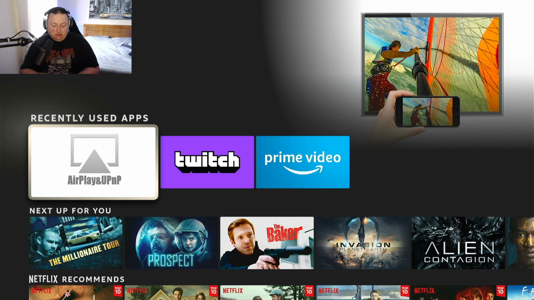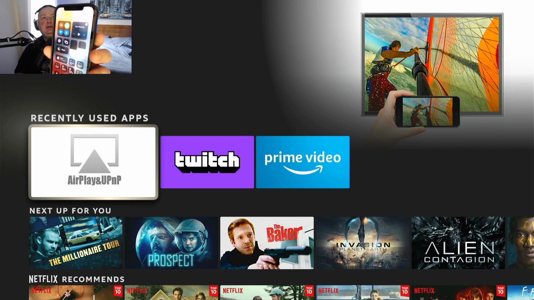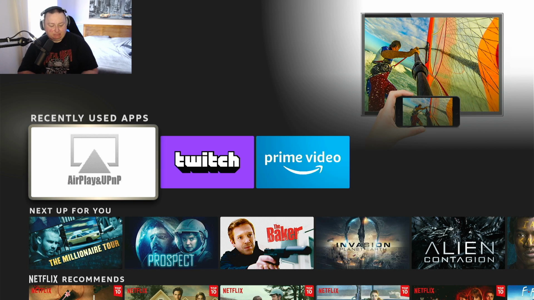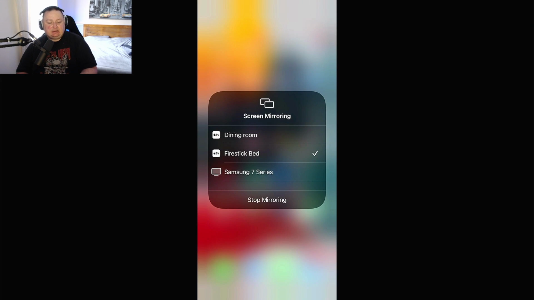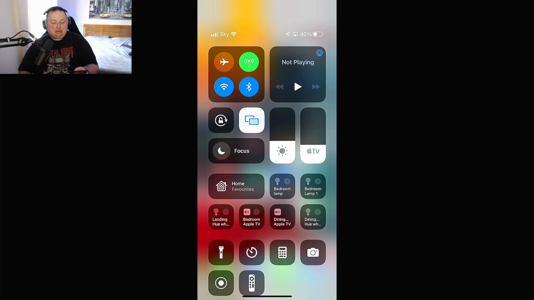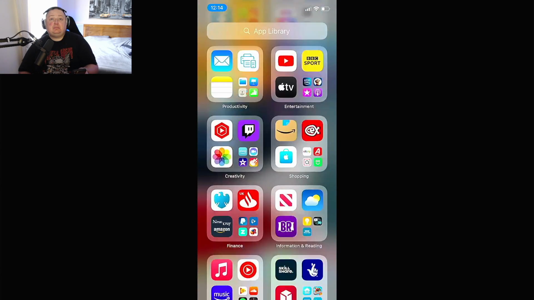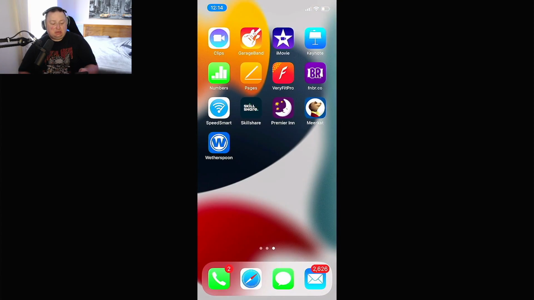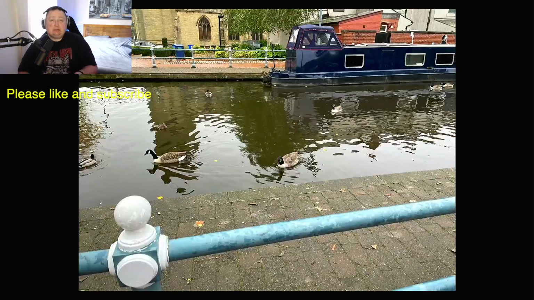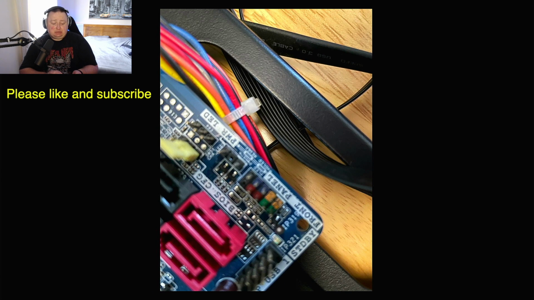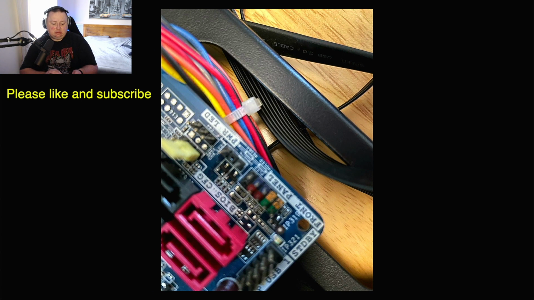The other thing I can do, from the home screen on your phone, if you get your menu coming down, there's an option that's just two squares together. That's for screen mirroring. If you press that, select your Firestick Bed again. As you can see, it's on there now. And then you can use your phone as normal. Just look through your apps, and you can then just go back into your photos. There we go, that was a motherboard I was looking at the other day, just looking for the connections on my motherboard.